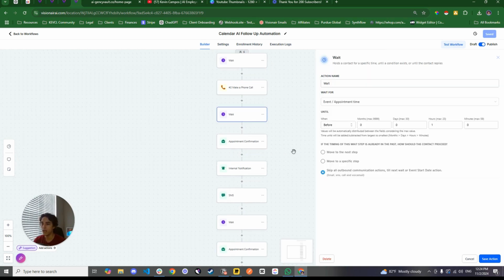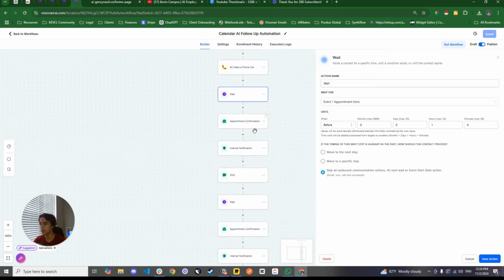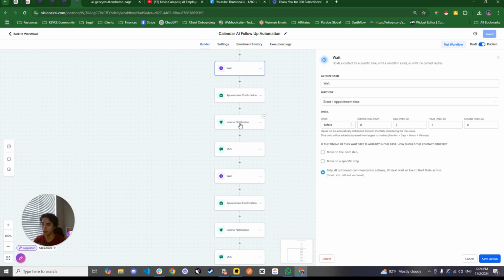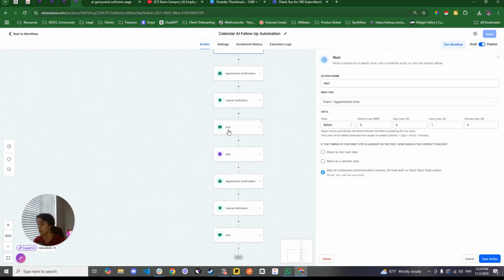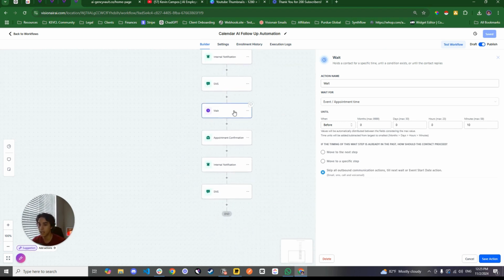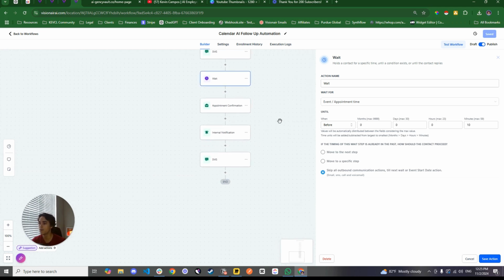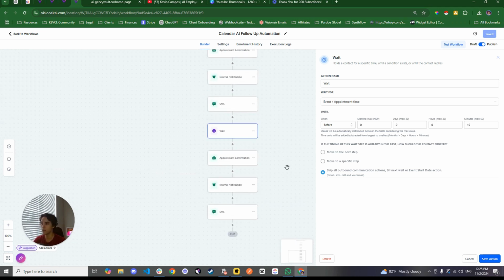Then it waits 1 hour before the meeting. It sends them another email. It sends me another internal notification, and it sends them another SMS. Then it waits 10 minutes before the appointment, and it does the exact same thing.